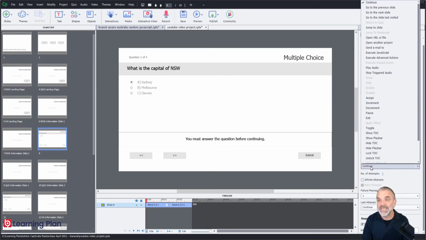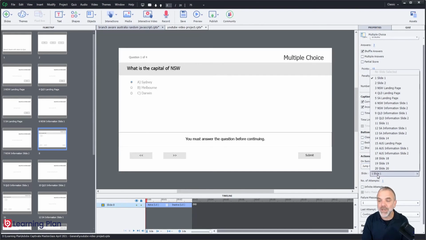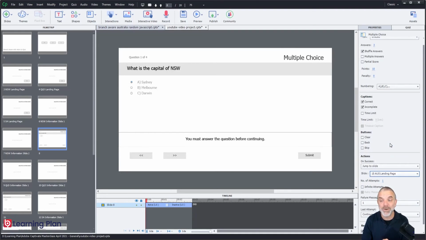So at the moment, by default, the success action is just to continue, but we want to change this to say jump to slide, and we're going to select the slide, which is the Australian landing page. And hopefully you can start to see how helpful it is to label your slides. So this is just part of normal housekeeping that we tend to do when we're creating our Captivate projects. So we want to navigate to the Australian landing page if they get this question correct.